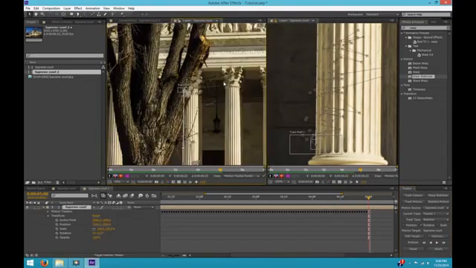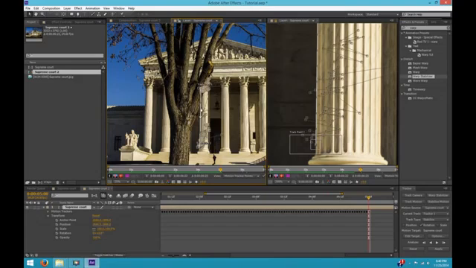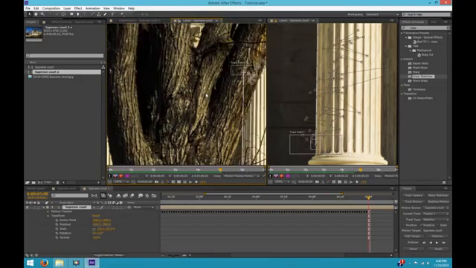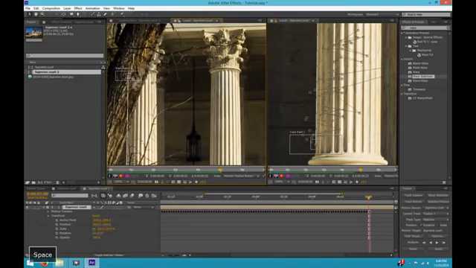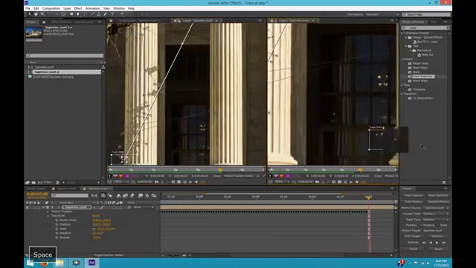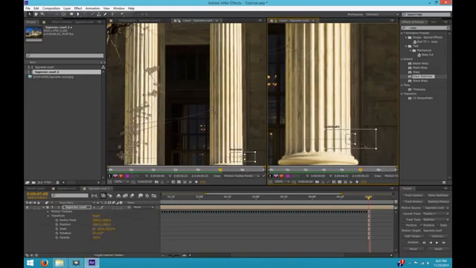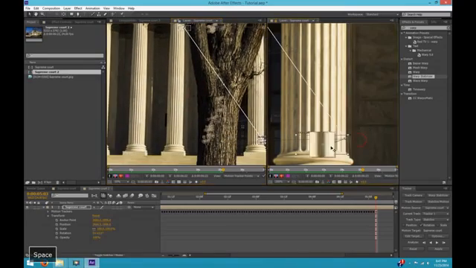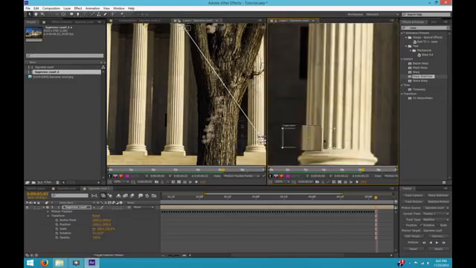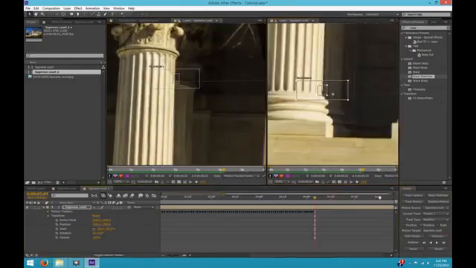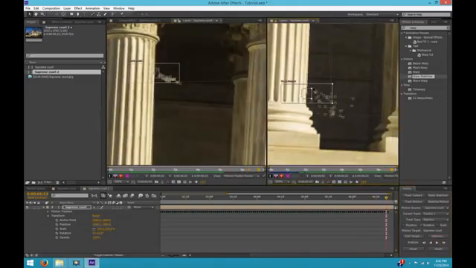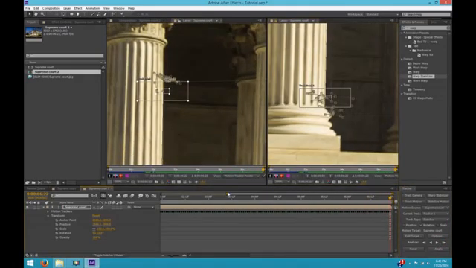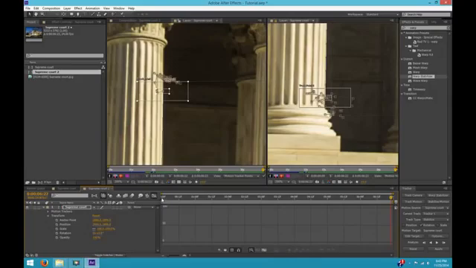Okay, so now I've reached a point where the tree is going to be blocking this set of tracking points, but just like before, all I have to do is scoot these over to a different pillar and continue tracking. So again, now the tree is blocking that pillar, so I'm going to move this over to another pillar. Okay, that's all the tracking points in place now.